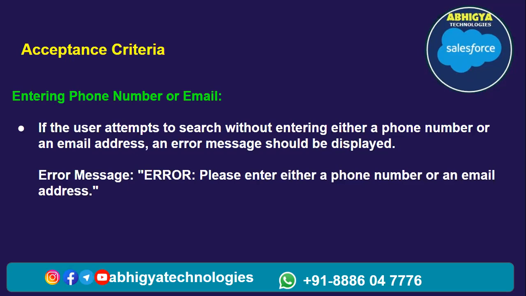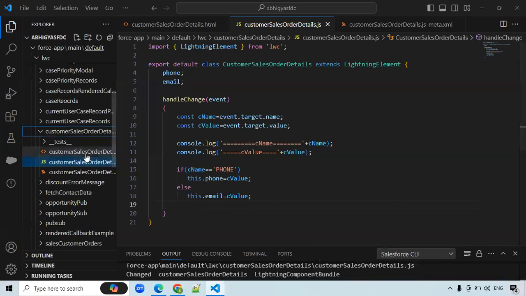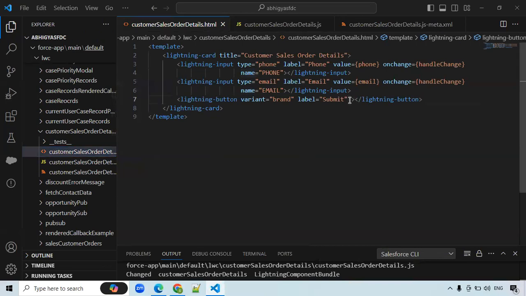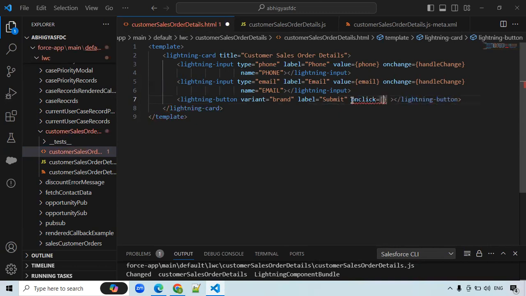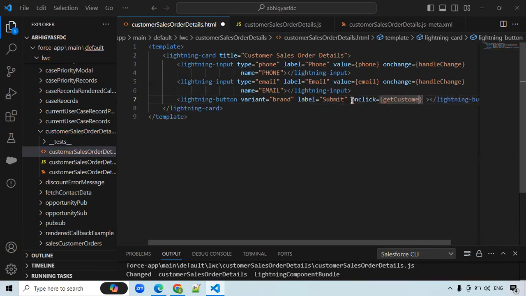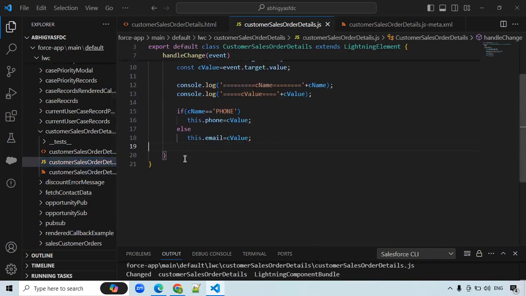So how are we going to display the error message without entering either phone or email? We can see it step by step. Come to Visual Studio, and first we have to handle it when we click on the button. So here onClick, we are giving the getCustomerData method name. Now we have to define the method name customerData.